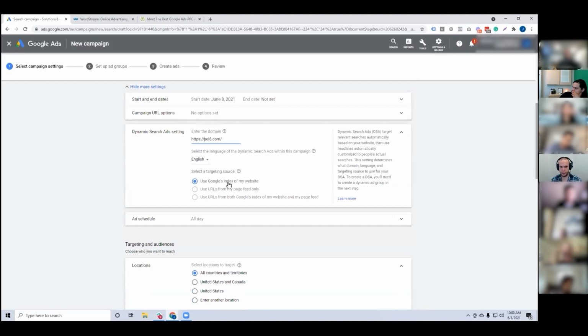Select the targeting source. Use Google's index on my site. This is more advanced if you have a feed set up that you can send into Google of specific pages. You can do that. We're going to do that anyway, so you can simply ignore that from here. So we're just going to use Google's index of my site. This is what Googlebot crawls.